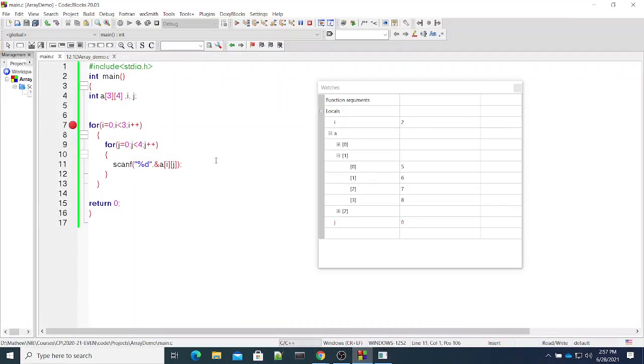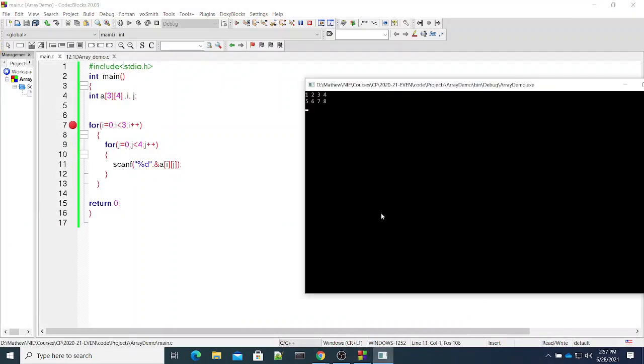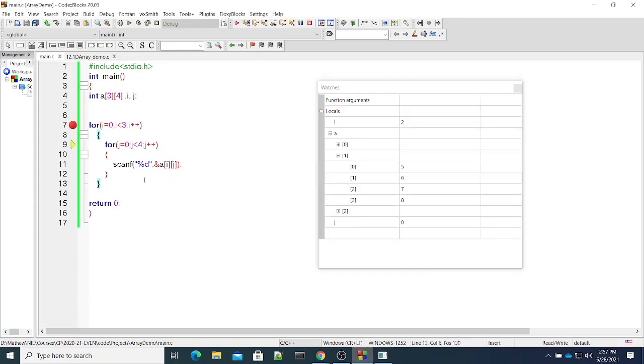You have to understand this process very well. Now it is waiting for me to enter the third row. I will put say 1, 1, 1, 7, something like that. 4 elements are there. I will press enter. So here the first row is populated. Now the second row is also populated. We are trying to populate the third row. 1, 1, 1, 7 are the integers I entered.